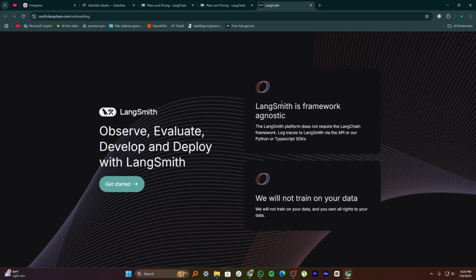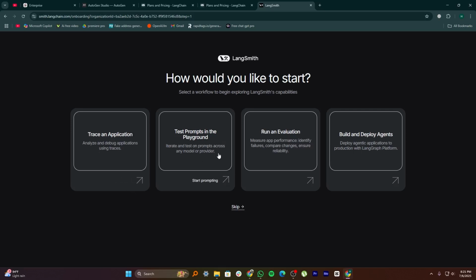Overall, CrewAI is for structured teamwork, Autogen for flexible multi-agent conversations, LangGraph for visual workflow logic, and Langchain for building core AI app foundations.